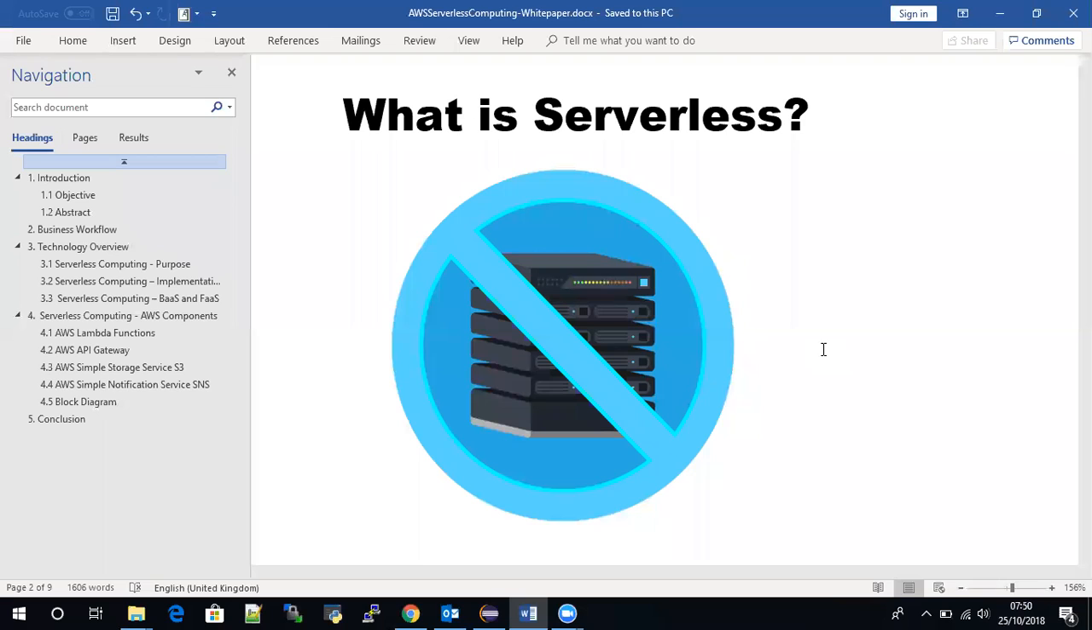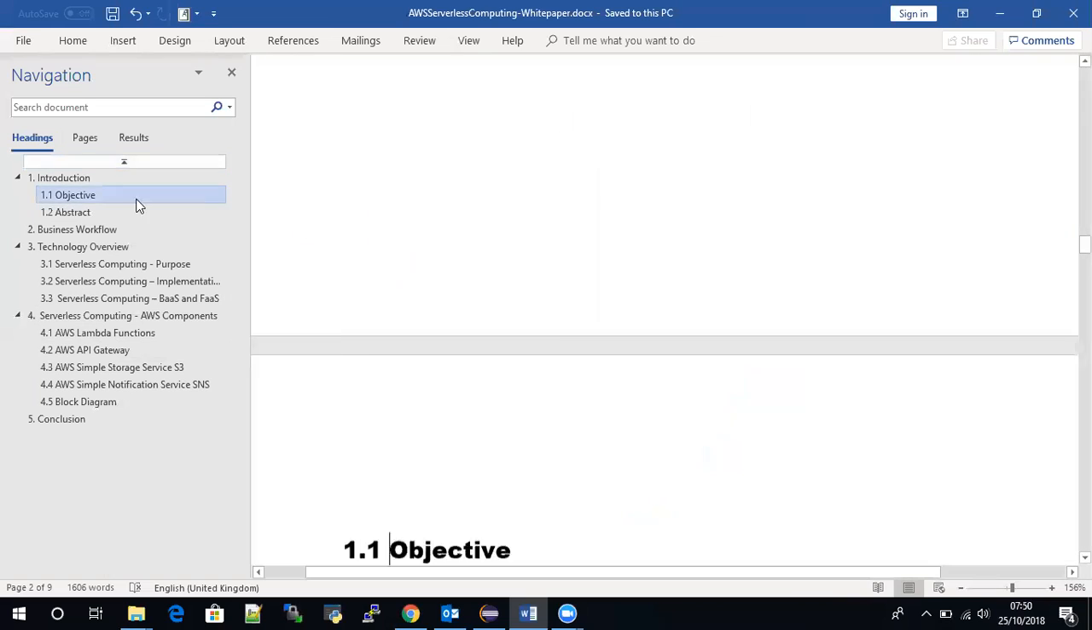You don't have to actively manage scaling of applications. You also don't have to provision servers or pay for resources that go unused. Essentially, you focus on business logic, not servers. In the demonstration that follows, we shall explore a use case that makes use of AWS for enabling serverless computing.